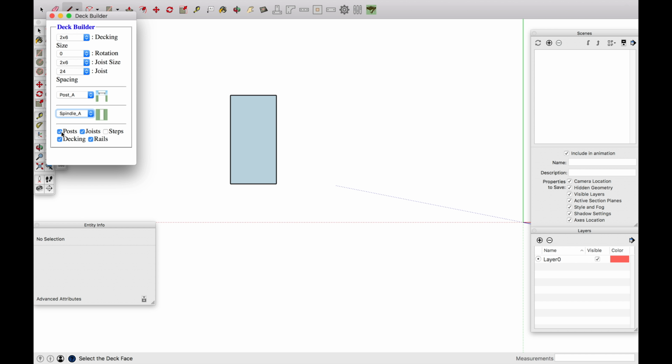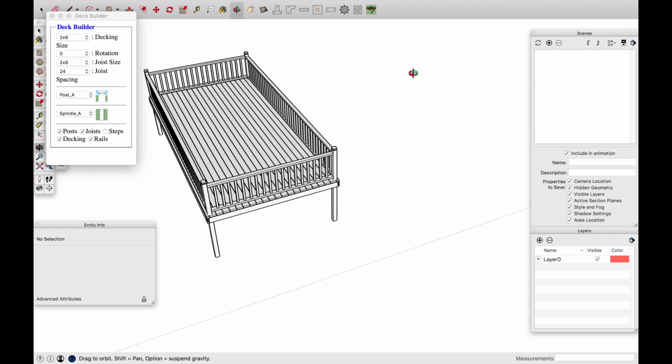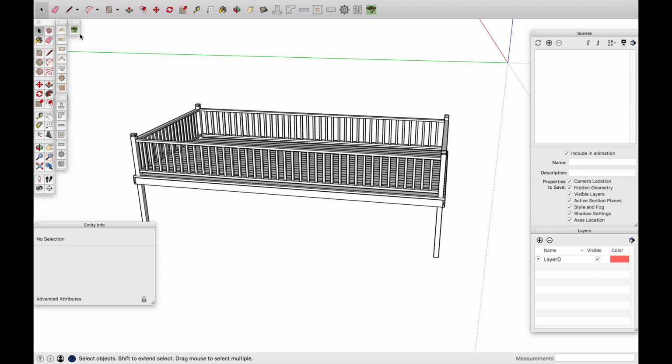And so you can select, do I want posts to show? Yes or no. Joists, yes or no. Steps, yes or no. Decking and railing. So I'm going to omit the steps right now, and just work on this. So once you have this set up, then you can go ahead and actually just apply to this face by left clicking, and we have a deck. So you can't really argue that that was that hard.